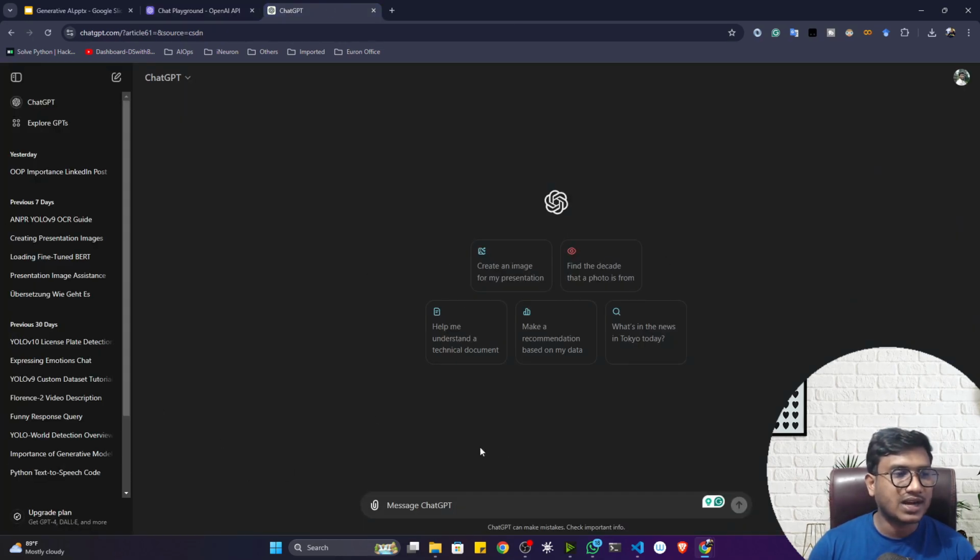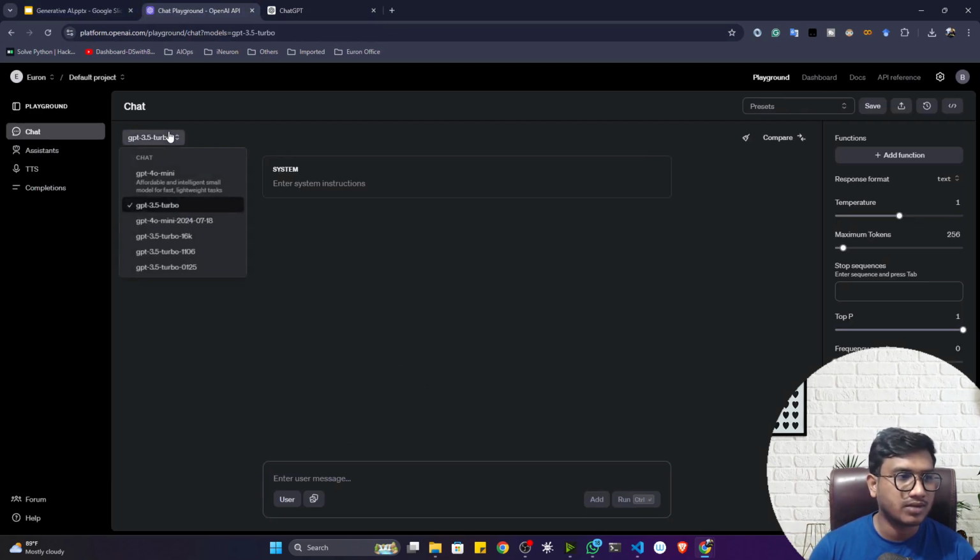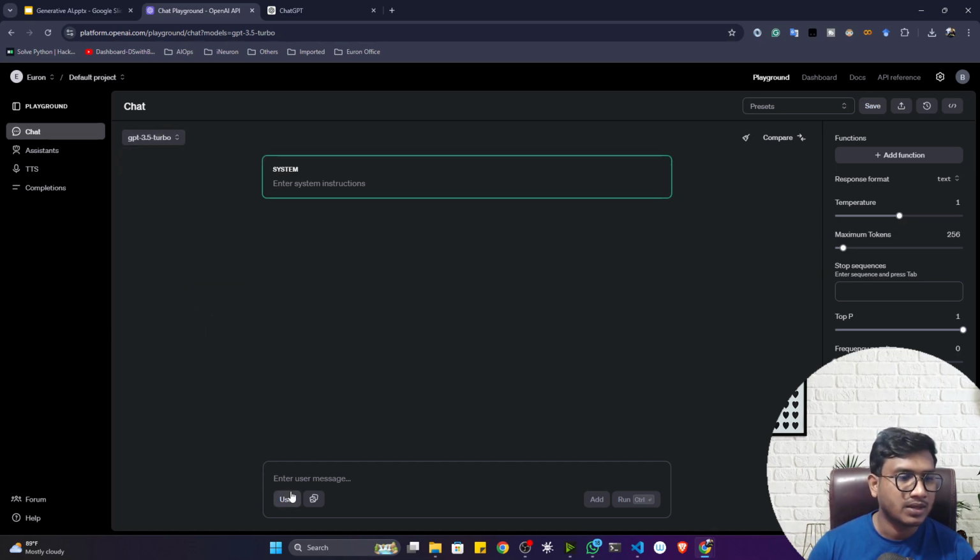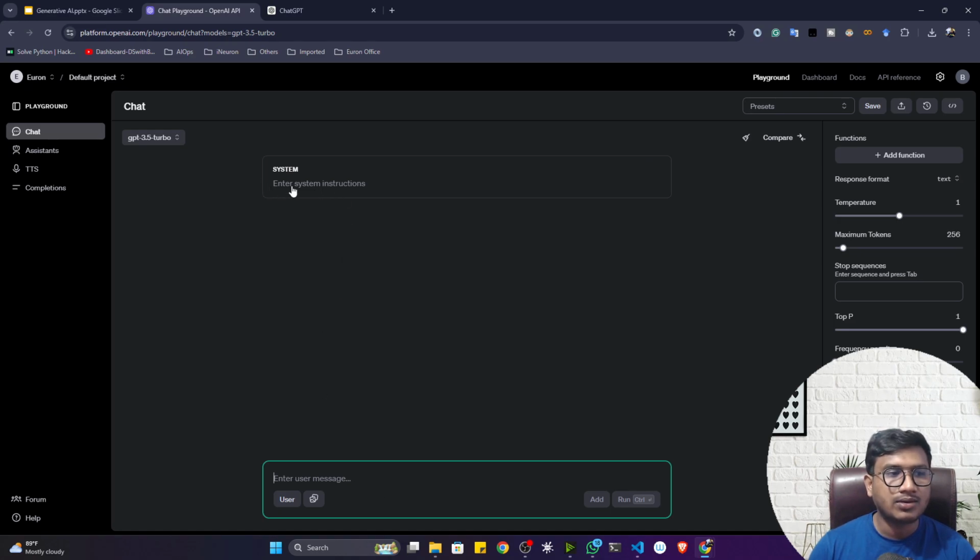Whatever chat operation you usually perform with ChatGPT, the same thing you can perform here. Here you can select different models. You can see by default it is GPT-3.5 turbo. You can also take GPT-4o mini, GPT-3.5 turbo 16K. That's how different models are available. Here you can give the prompt and you can pass the system instruction. I'll tell you about what system instruction is. Whenever we are using a GPT model, we have two kinds of API: the chat completion API, and the completion API. Both have differences.